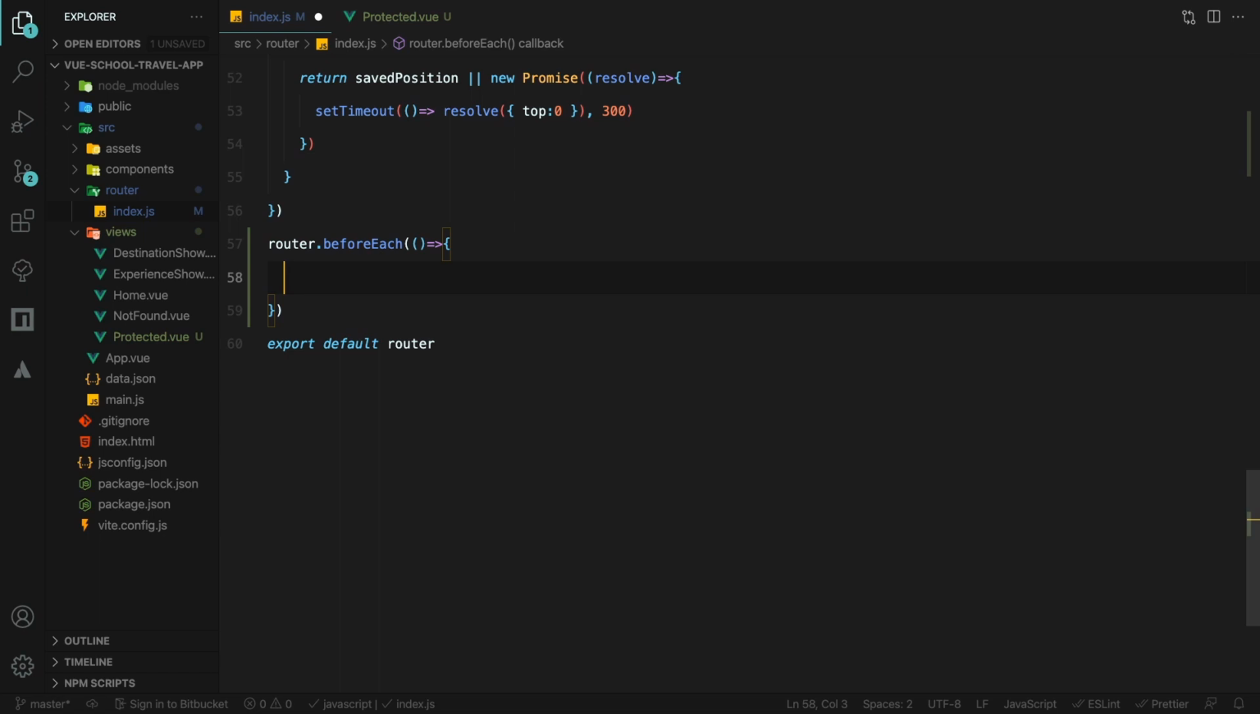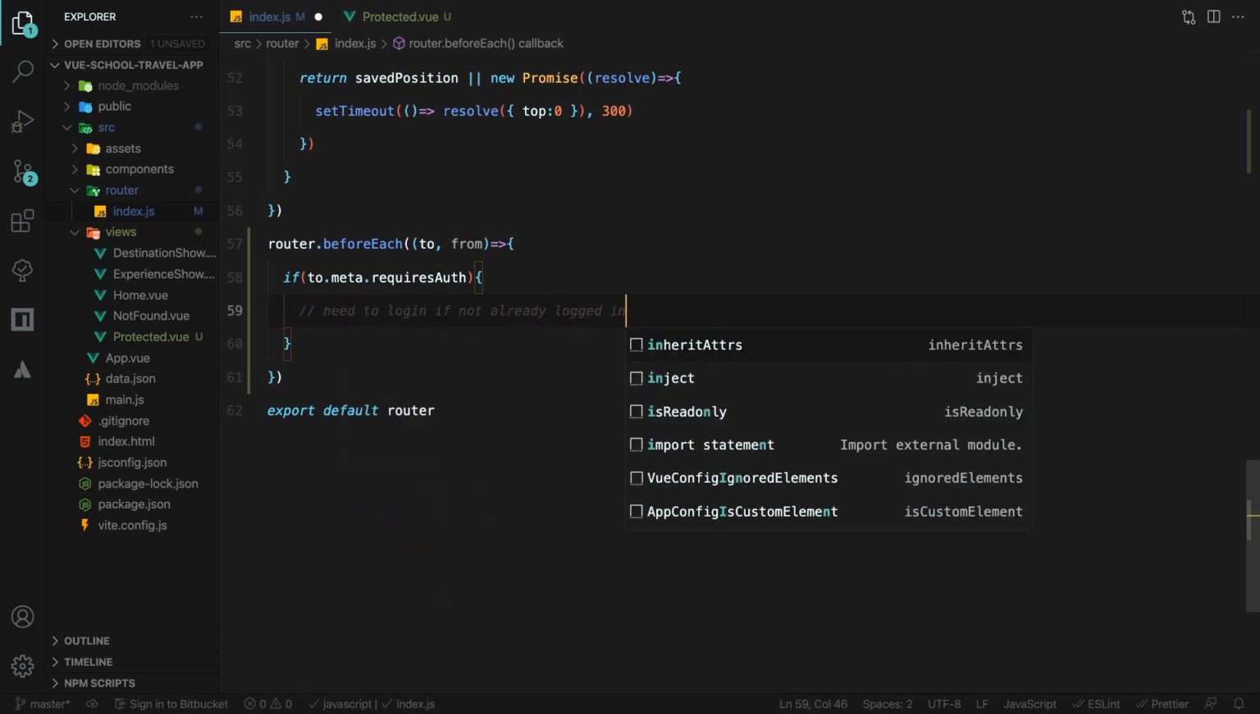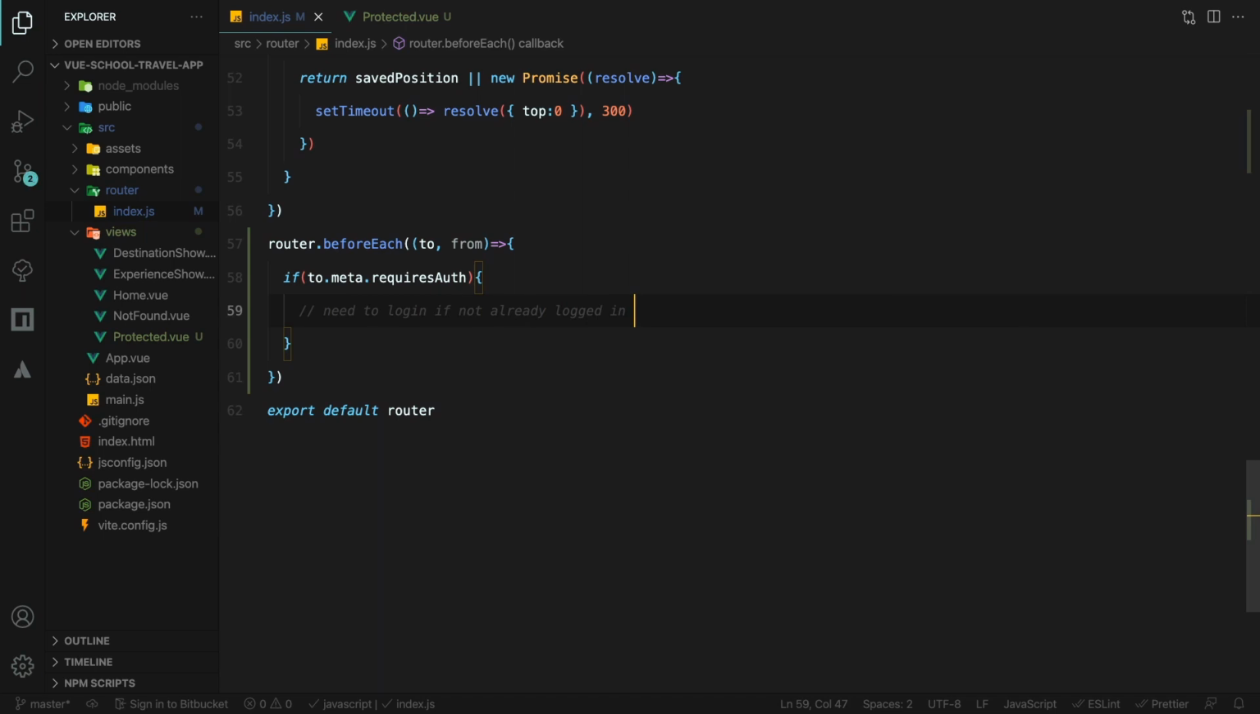In this function, we can access the meta on the route we're navigating to and check to see if the requires auth property is defined. If it is, we'll force the user to log in if they aren't already. In order to log in, we will need to create a login page that contains a form with an input and label for our username and password, and a submit button. Let's make that real quick.